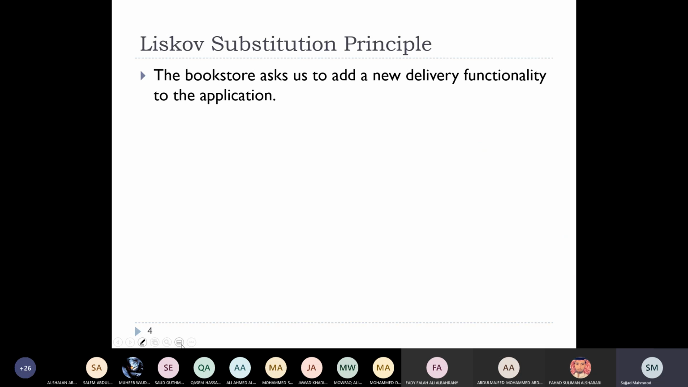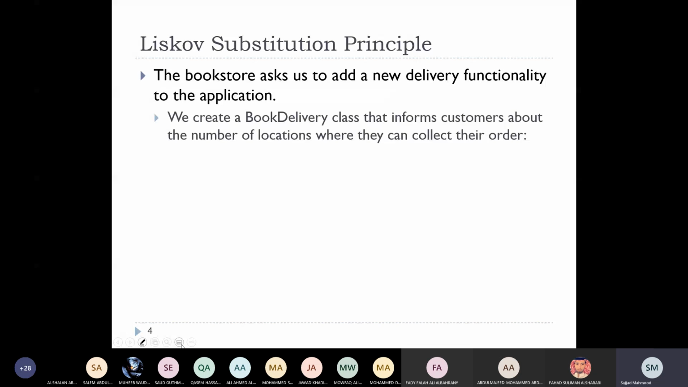Let's take that example of the bookstore again, right? Remember we had a bookstore application which we used to explain the single responsibility principle and the open close principle. We're going to take the same example, and now we are saying that this bookstore has a delivery mechanism. I'm going to go through this example, explain its different implementations and functionalities, and then we'll talk about whether it's violating the Liskov substitution principle or not.